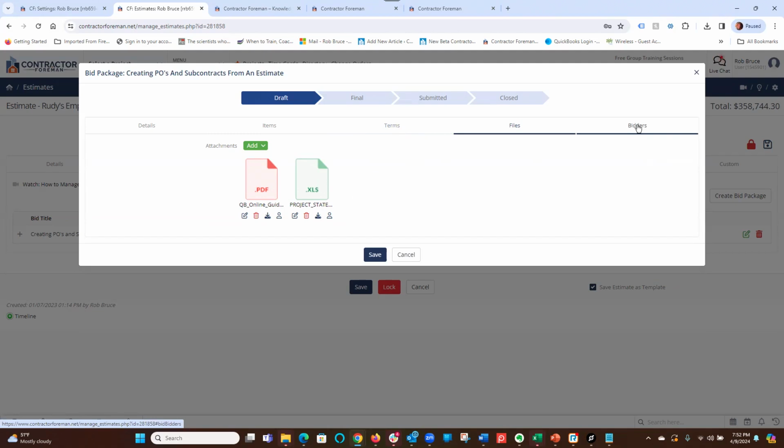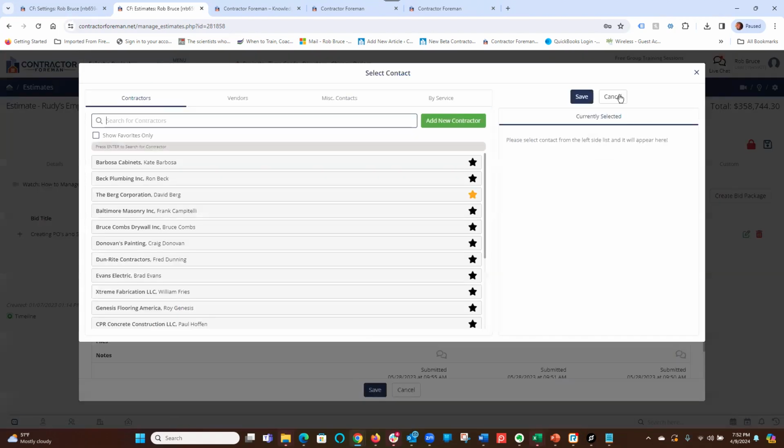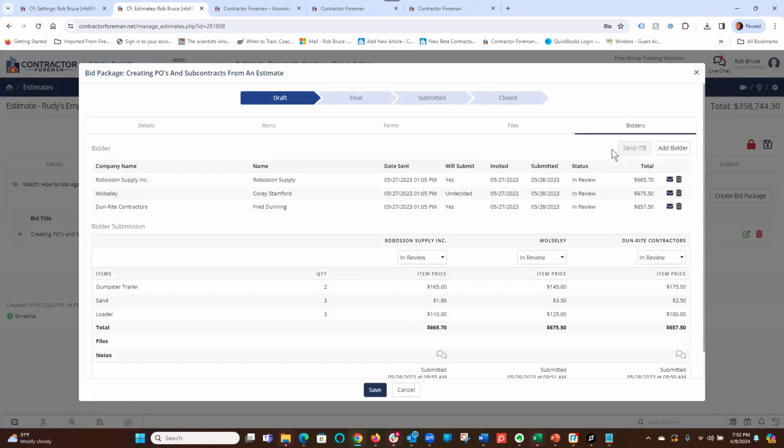Now I'm going to come over to my bidders. To include or add bidders, I'm just hitting add bidders. That just takes me back to my Rolodex. Select who I'm going to send it to. And then it'll track, are they going to submit? When did I invite them? Have they submitted, and what the status is? And so you can see down here, I got pricing in from Robeson, Woolsey, and Dunright. There's all my pricing by line item, so I can compare it. If they ask questions or something, I can see what questions they asked, answer their question, help them out.